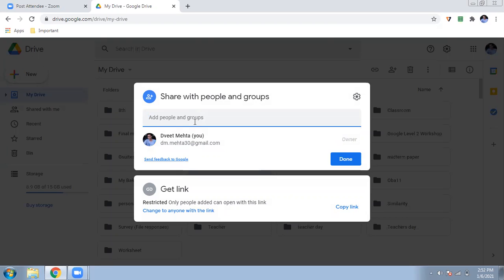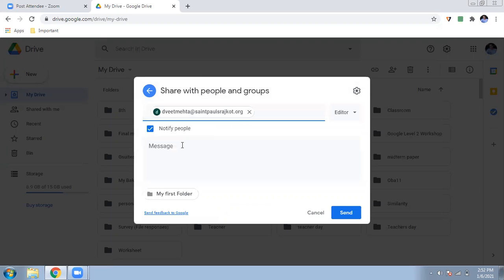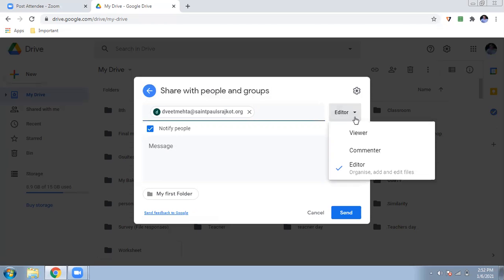Here you can just enter the email address and notify the people about what you want to do. Once you enter the email address, please see that there are these three options. Viewer means they can only see what the contents of the folder are, but they cannot edit or add anything.